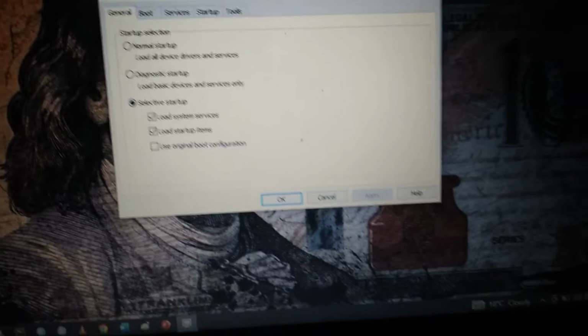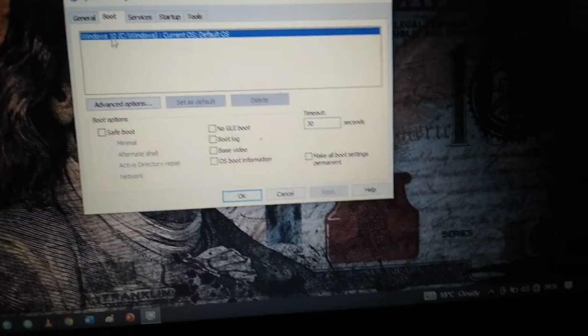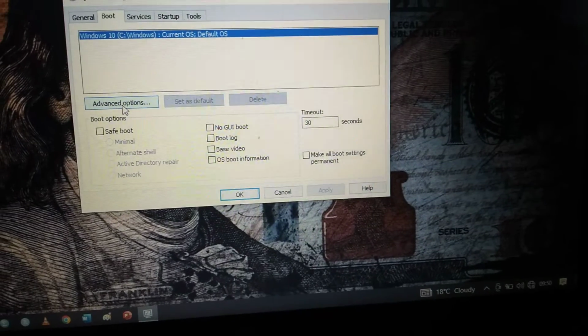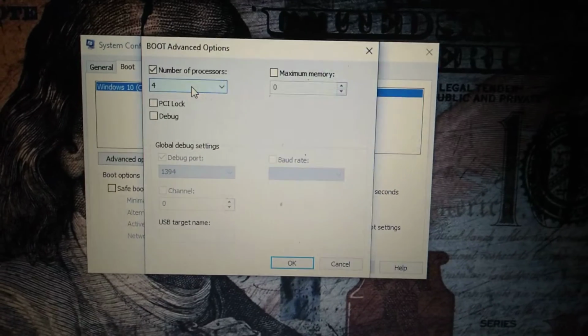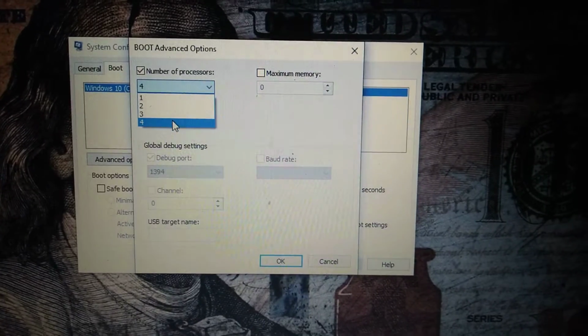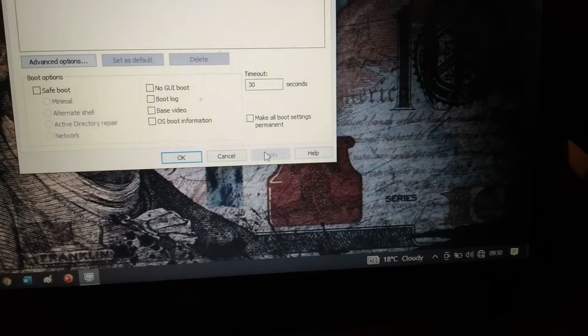The next thing you're going to select is Boot, and then you're going to click Advanced options. So here under Number of processors, you're going to select the highest. After selecting the highest, you're going to click OK and then Apply.